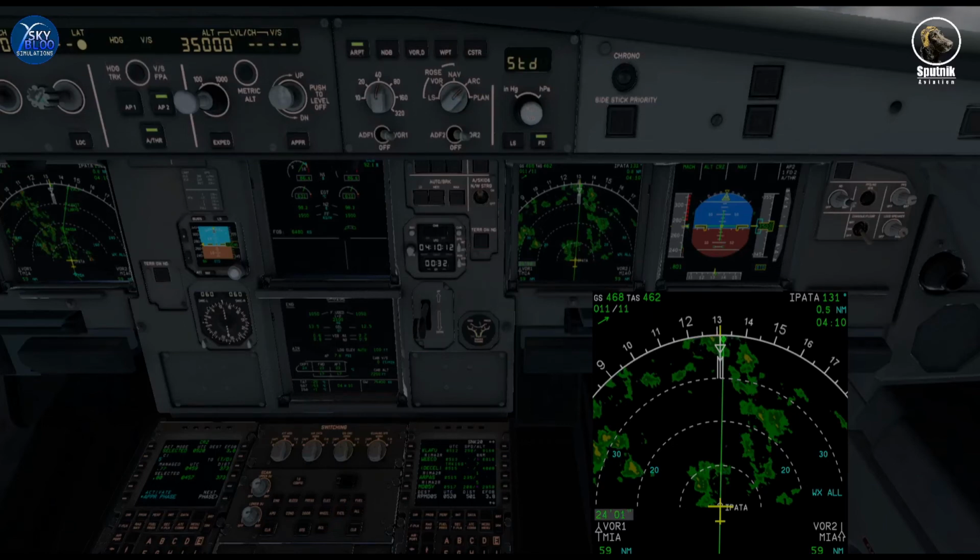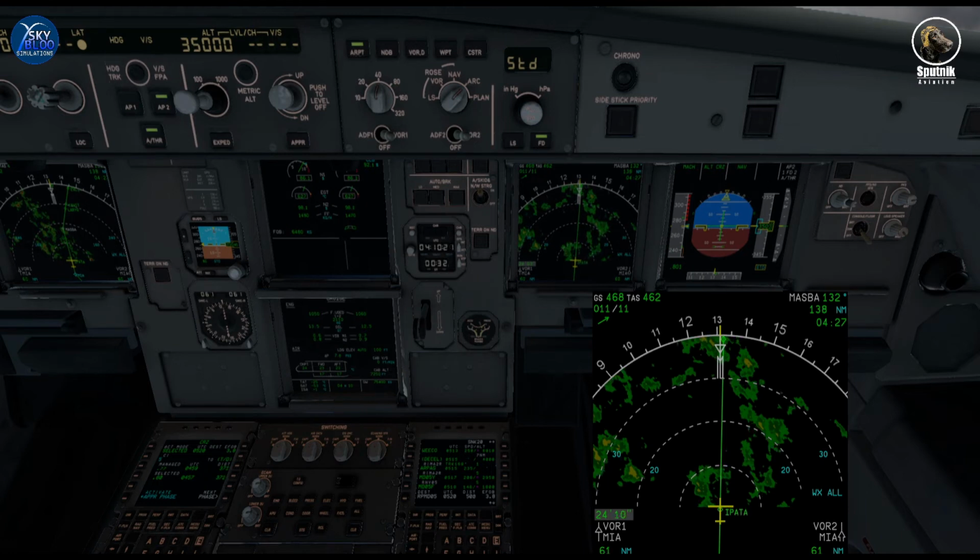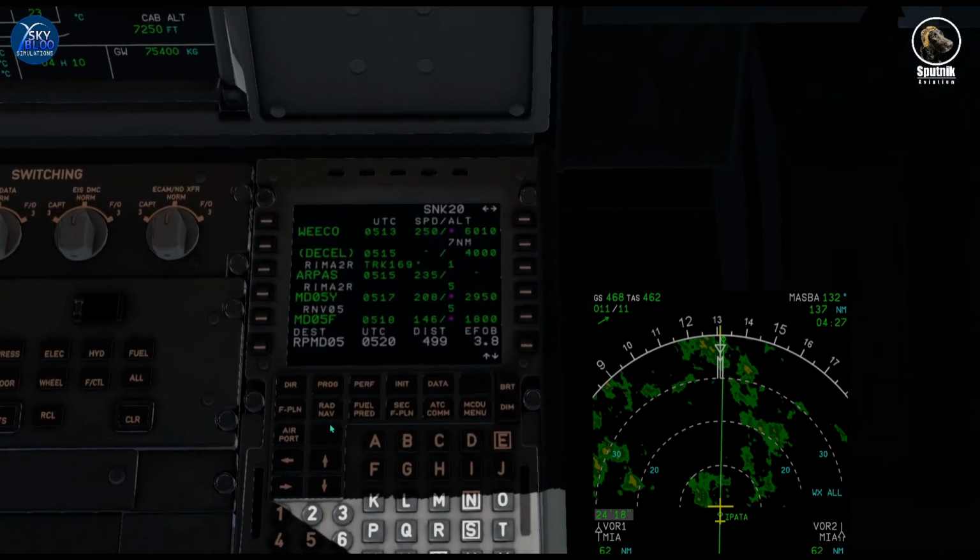Hello guys, welcome back. We've just reached our top of climb. While there are no flows that you're going to be doing, it's best to think ahead of your aircraft. At this point, check your arrival charts for the first restriction on the STAR, and you need to make sure that it's there on your flight plan page.